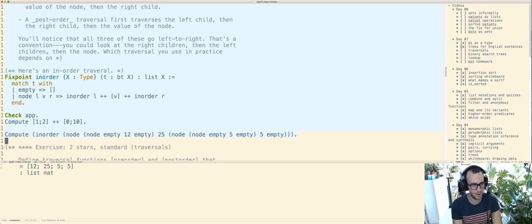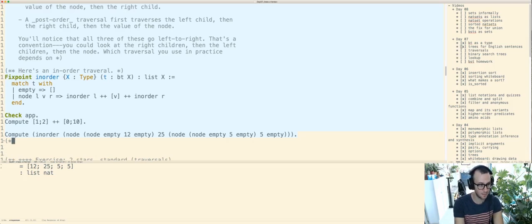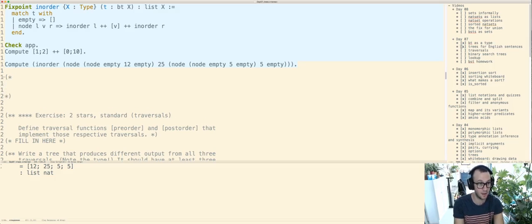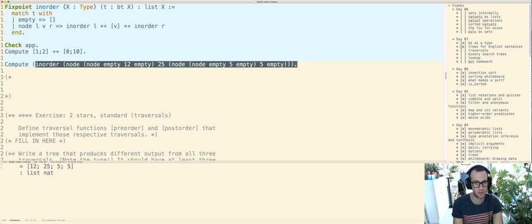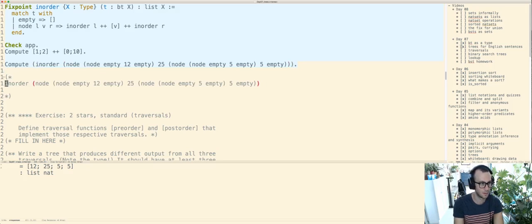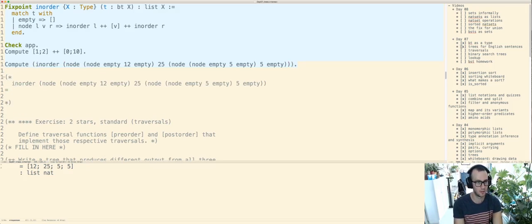12, 25, 5, 5. So why is that? Well, let's do a quick computation using our substitution model of evaluation. Okay, that's going to be in order, and then whatever's here on the left, then whatever's here on the right.